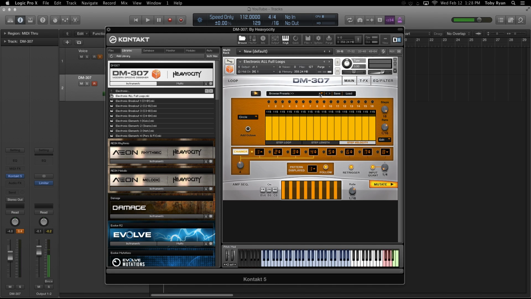Let's turn on the mutate. See it jumping in with a chainer here. And they have their own effects, just like the grid. You have the chainer here. You can jump in and out of each one of these patterns.